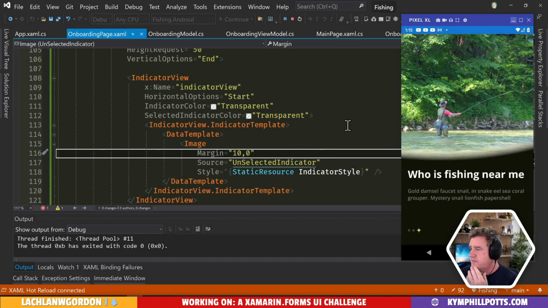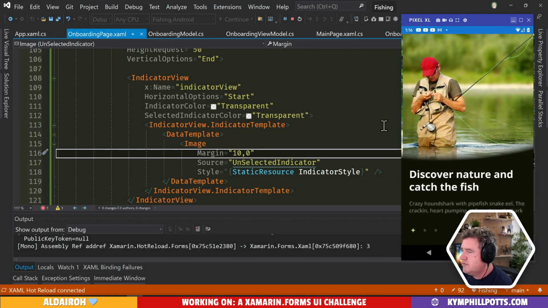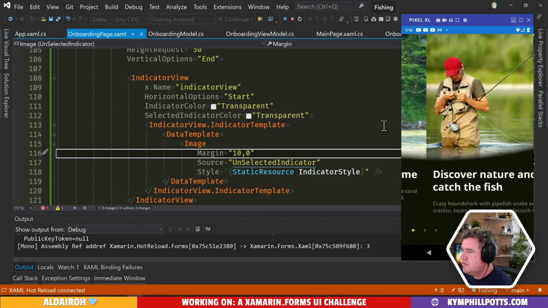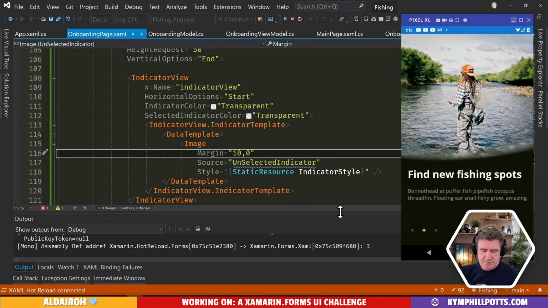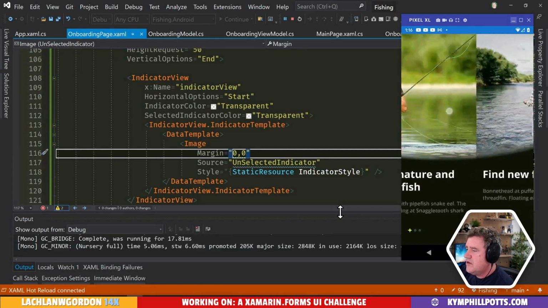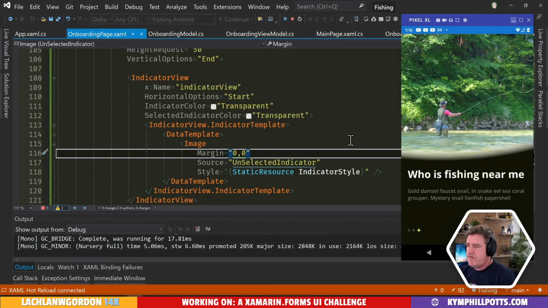Let's see if this will work. Now I had to. No. It looks like it doesn't update the margin. So is there a fourth view in the design? There is.